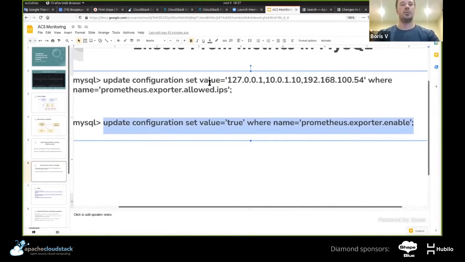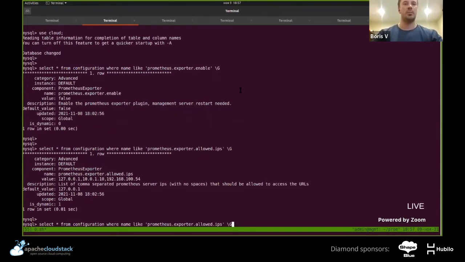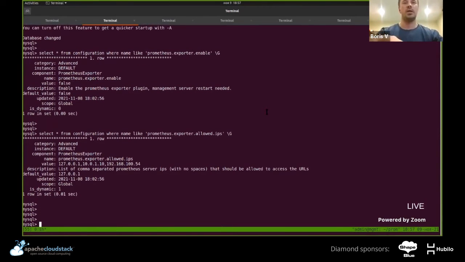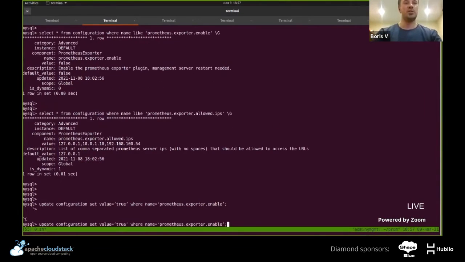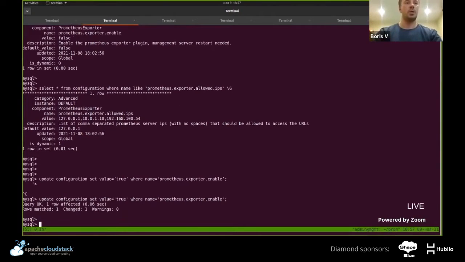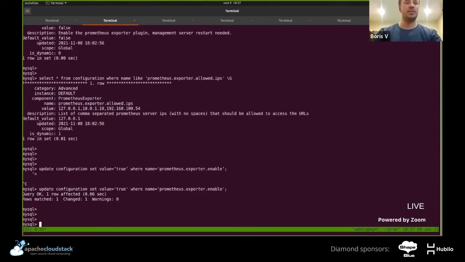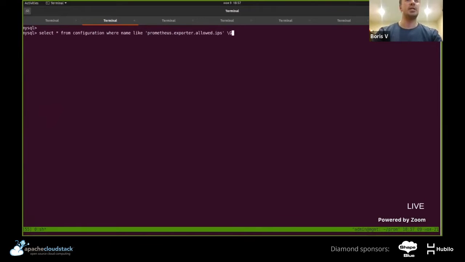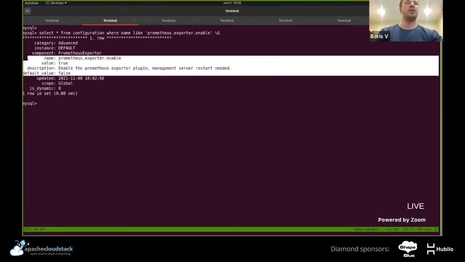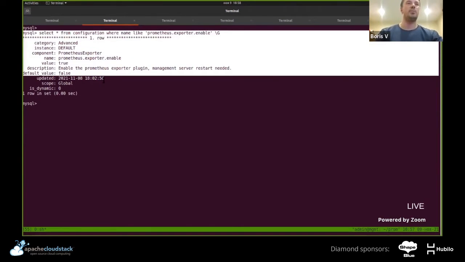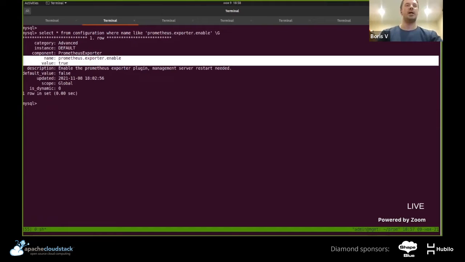So I'm turning on the Prometheus exporter with this SQL command. Again, it's not documented, and you just need to dig into this. All right, so I updated, and let's see if we have it enabled now. If I check whether Prometheus is enabled, I see the value true. That means that I enabled it by hand.